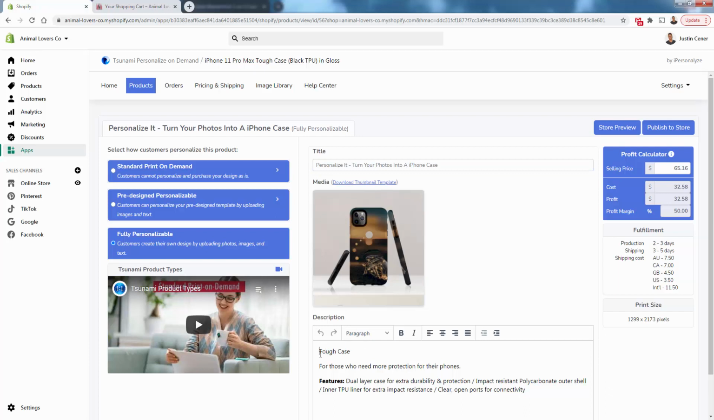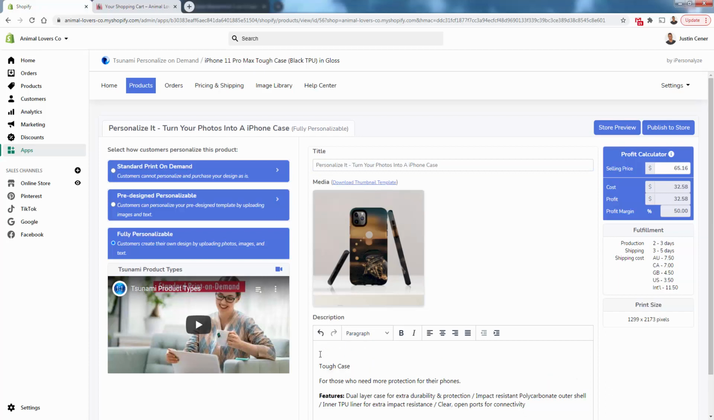Over here, they have a built-in product description. I normally like to come in here and add my three-part product description. Basically, it's just a different way of saying I'm going to add in a story about the product over here.